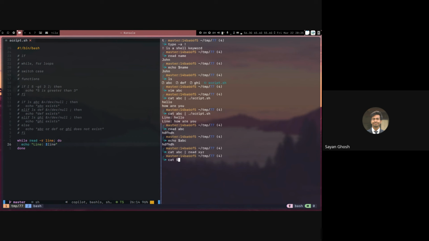If I now do echo XYZ, you can see that XYZ does not contain anything, because we have piped it this way. If you pipe something to read, it is stored in that subshell, but it is not present in the current shell. So we cannot show it directly, but this is what is happening.